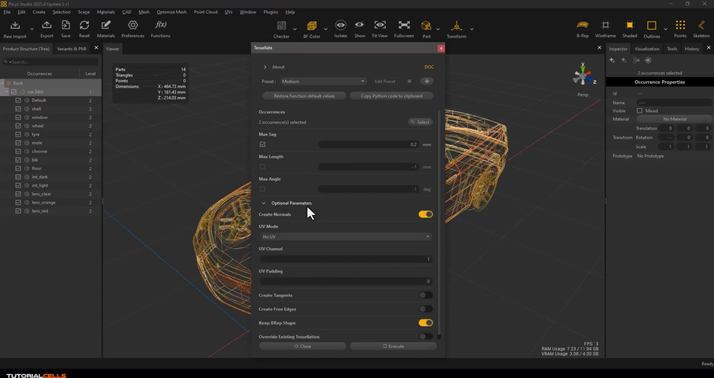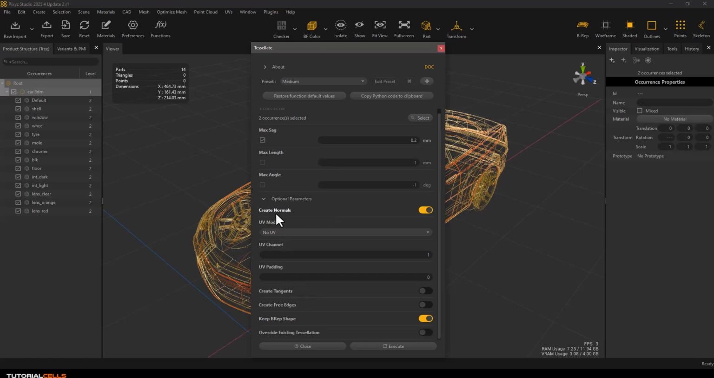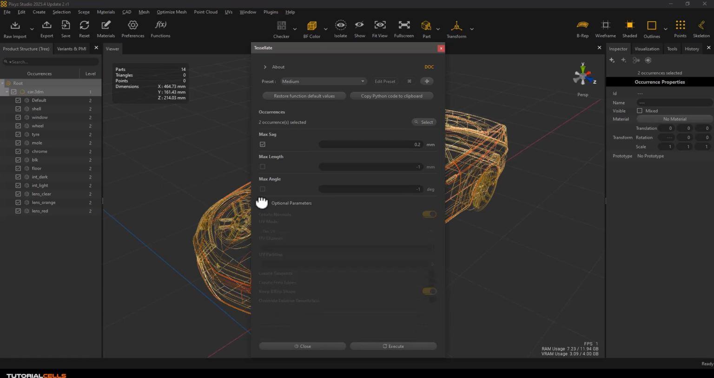Optical parameters, don't change them because they're not so important. So we need to create normals. Yeah, we need normals in the mesh. We let UV and create it here. After that, create tangent, free edge, and the most important thing is keep B-rep shape. We need that. Override existing tessellation: if you turn it off, it will retessellate. I'll explain that later. So we don't need to change them.